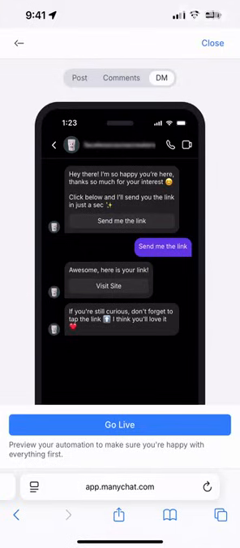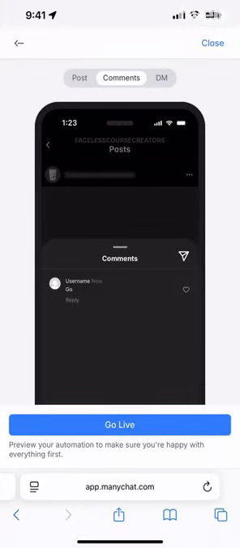And this is exactly what it would look like. So we see the opening message, and then we see the button that says send me the link. They tap that button and it sends the message, send me the link. And I say, awesome, here is your link. And they can tap that button to visit my website. And if they don't tap it, I'm going to follow up with that last message. That's what that looks like inside of the DMs. That's what it's going to look like inside of the comments. Of course, I said go is my keyword, so that's what that looks like.